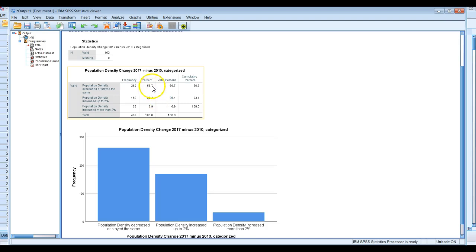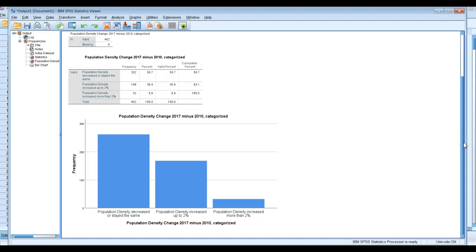If I were to interpret that, I would say what I just said: 56.7% of the neighborhoods had population densities that decreased or stayed the same, etc. So it looks like a little more than half of the Charlotte neighborhoods decreased or stayed the same, and the rest had population density increases. Okay, so that's the frequency table and bar chart.